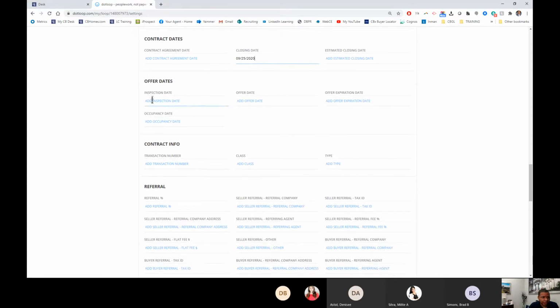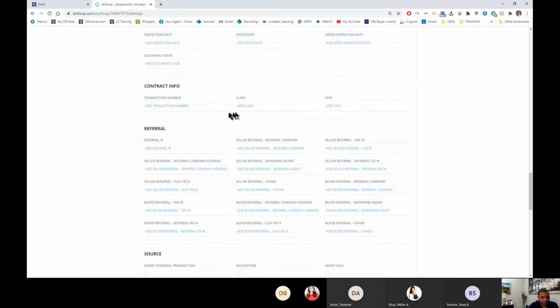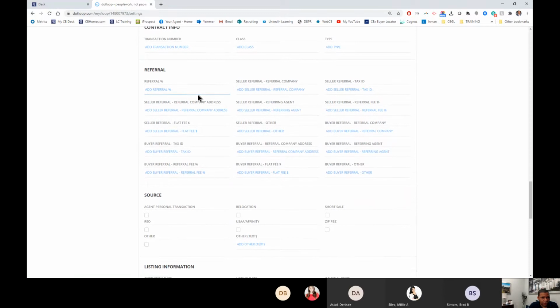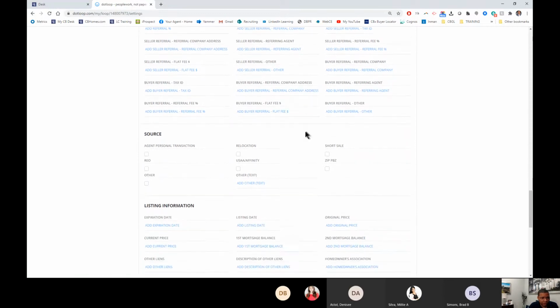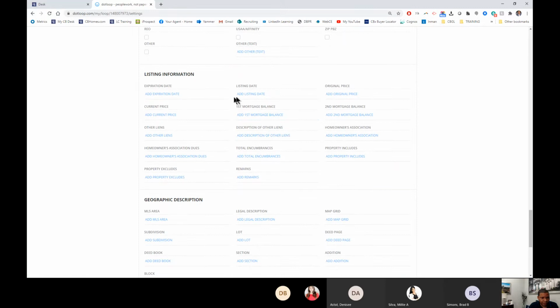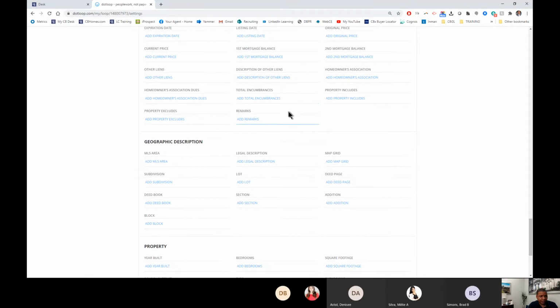Offer dates, these are your inspection deadlines. If you want to add that there, you can. Contract information, you don't have to do that. There's no referral, so I'm going to leave that blank. You can add a source here, listing information. Here we go. Don't need to add anything there because I'm not the listing agent.